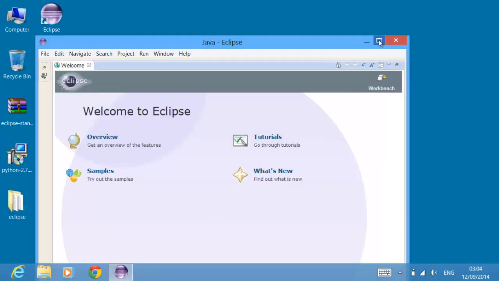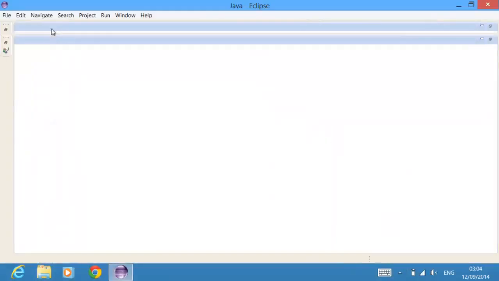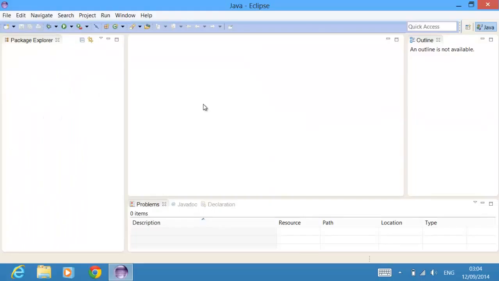Now Eclipse is up and running. I'm going to maximize it and close this welcome screen. Right now, Eclipse is not yet configured to work with Python files. It is configured to work with Java files. At the top right corner, you can see it says Java.